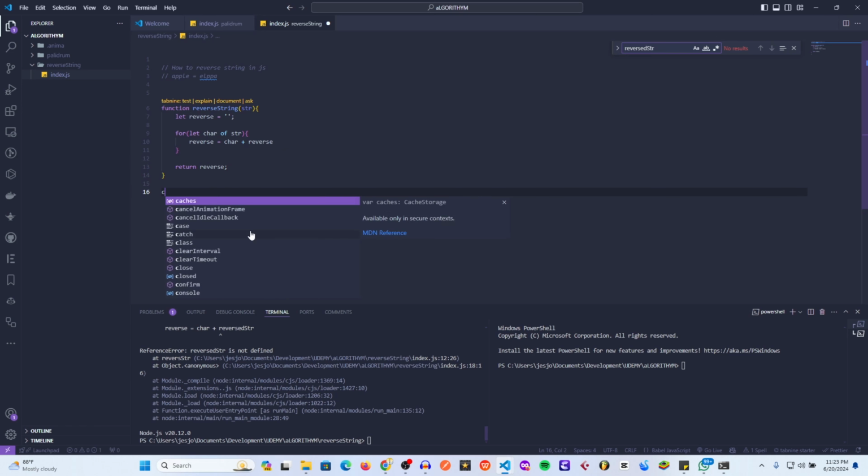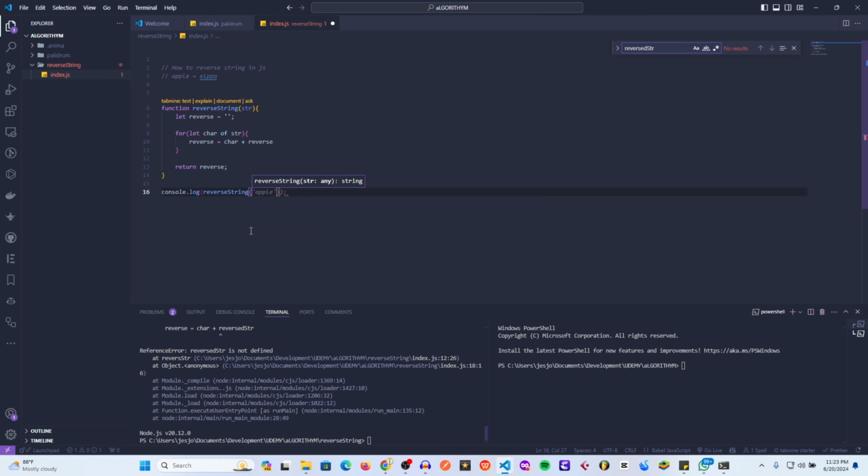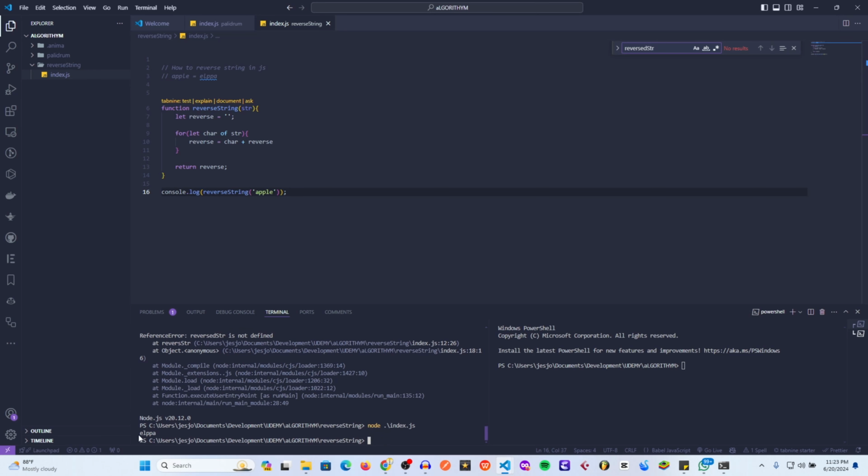If we call the function with console log reverseString of "apple", and run the code, you can see we have the reversed string here. So this is one method, but this is a long method.